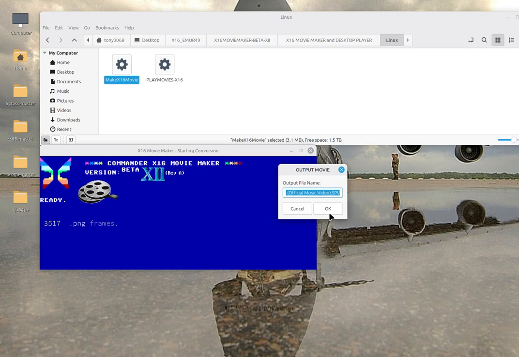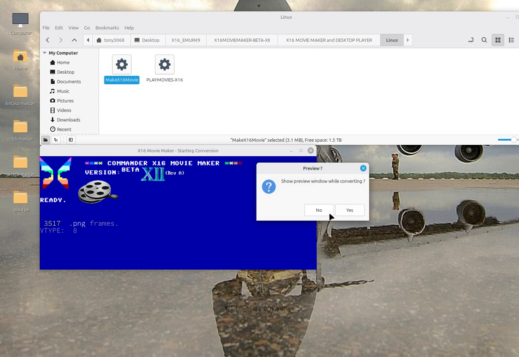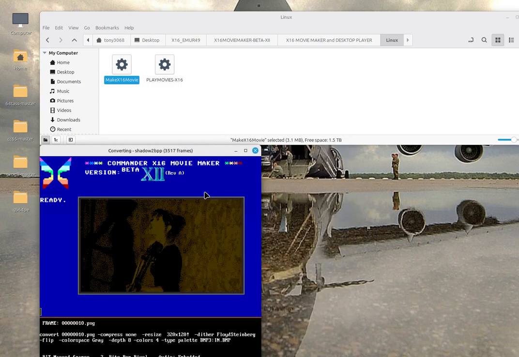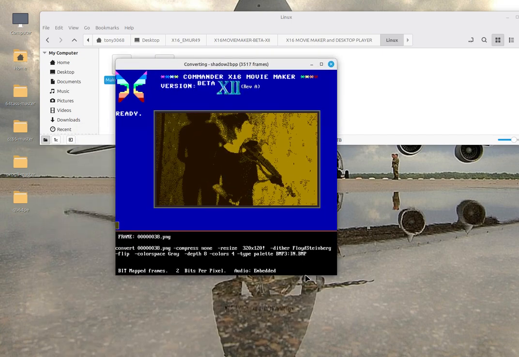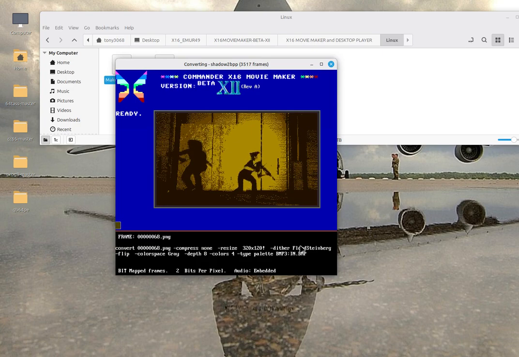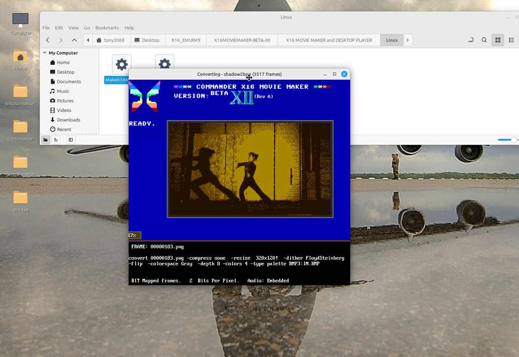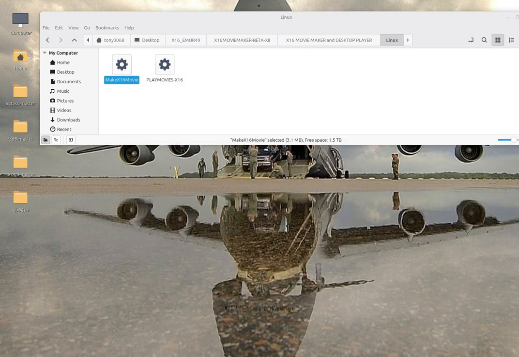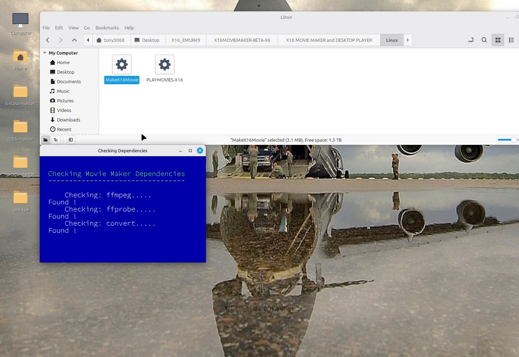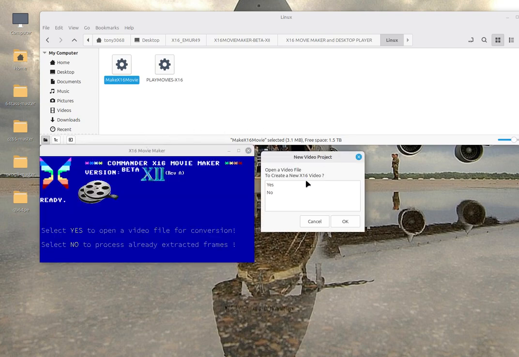And we're going to give it a new name here, and show preview conversion. I had it set to amber, so you see where we are converting it to a 2-bit amber video. I'm going to continue with this, so I'm moving this window out of the capture area right now. We're going to start another instance of the Movie Maker.